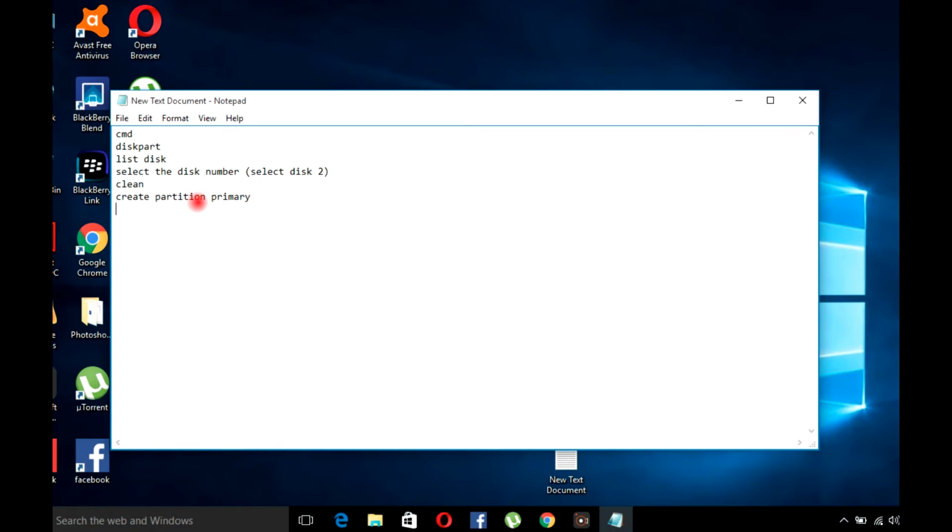Okay, after it's been created, then you write format fs=ntfs. Then you have to write quick to save time, and then you write active. After that, you exit. It's as simple as that.